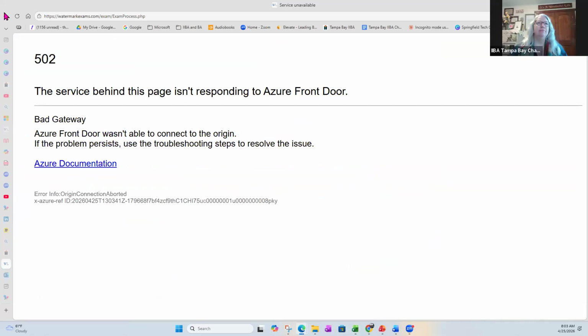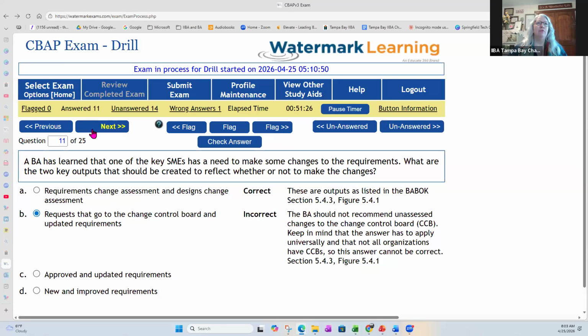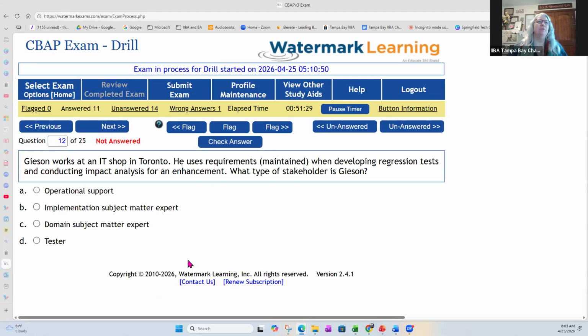Oh, goodness. Never seen that one before. Let's go to this one. Geisen works at an IT shop in Toronto. He uses requirements maintained when developing regression tests and conducting impact analysis for an enhancement. What type of stakeholder is Geisen? So let's look at what he's doing. Requirements maintained, and he's doing an enhancement.